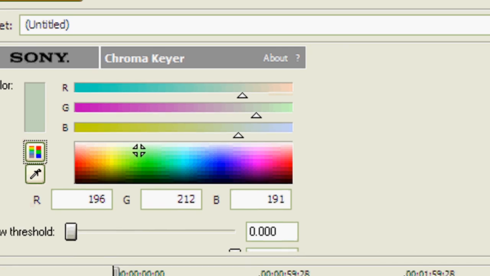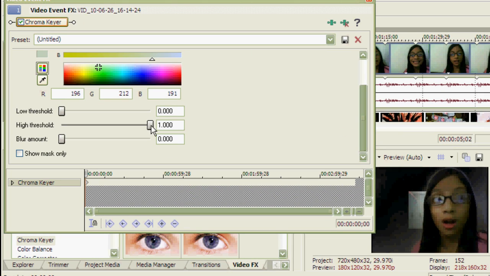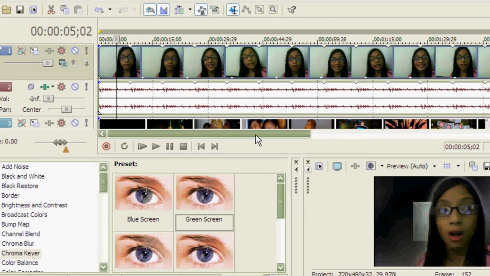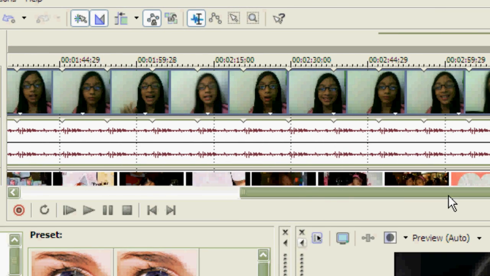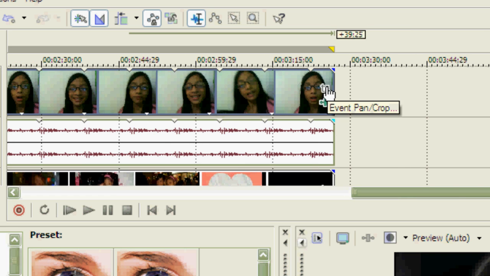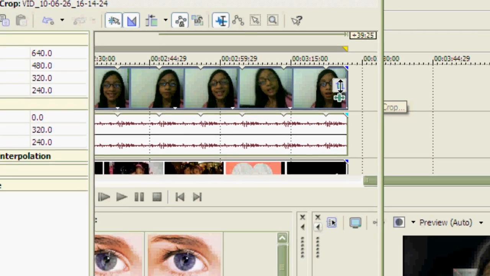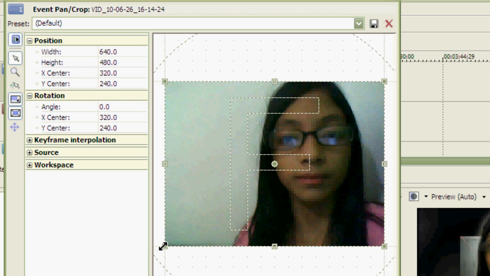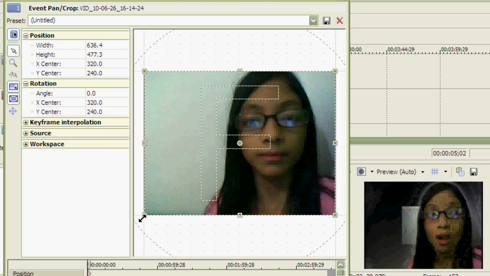Okay, so after you do it, you should check the chroma key now and test it if it is okay. And then after that, you need to hold this one and the blurry thing. Yeah, so you set it if you want to, just set it. Okay, so after you're done with that, you connect it right now, and if you want to replace it, you can click this one, event pan or crop, and then you need to resize it if you want to.